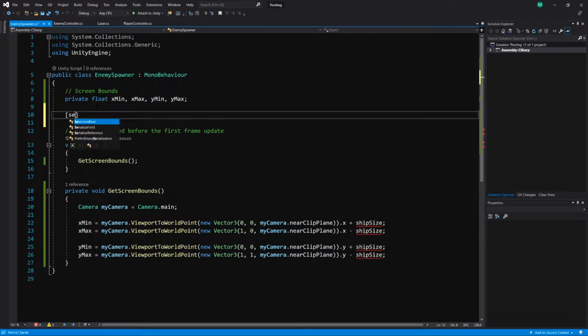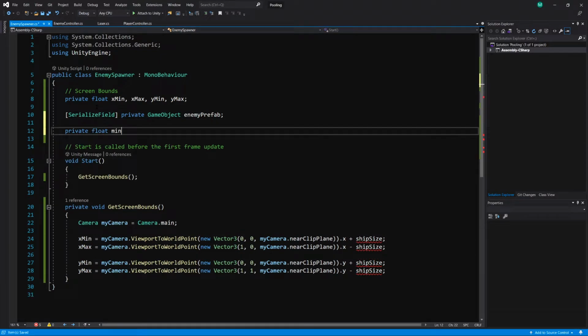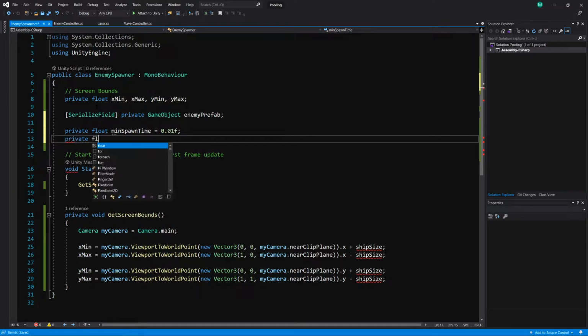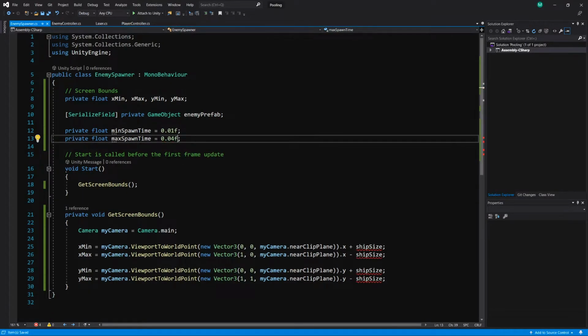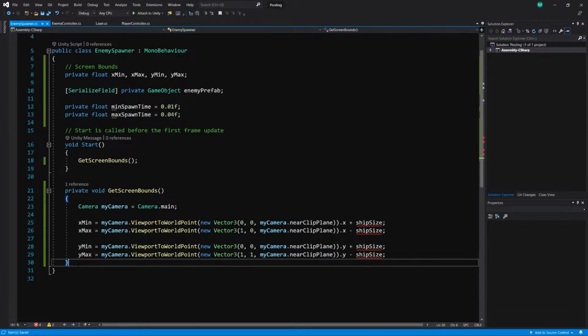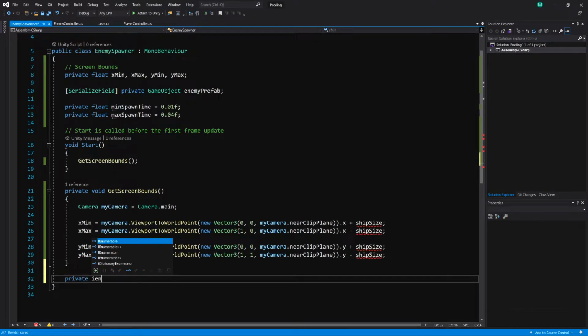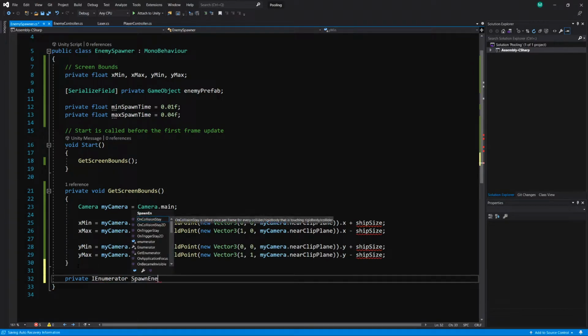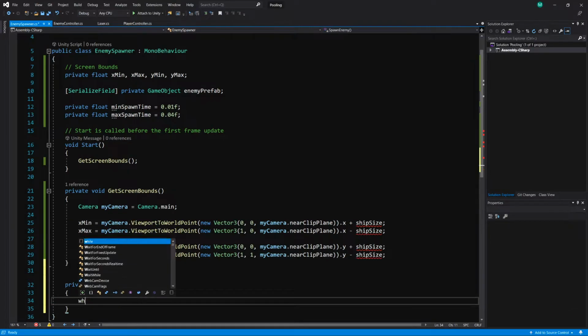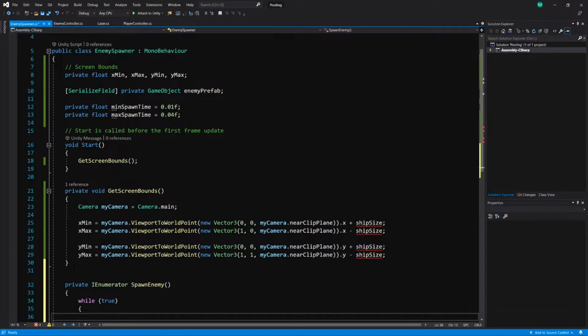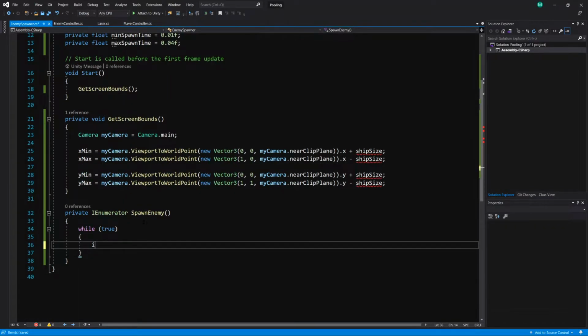Okay, now that we got that, let's make a variable to hold our enemy prefab. So now we need a minimum and a maximum spawn time variable. All this is going to do is pick a random number in between these two values. I played around previously and I found these both work pretty good. Now I'm just going to make a coroutine called spawnEnemy, and I'm going to put a while true loop in this coroutine. So it's going to constantly loop forever.